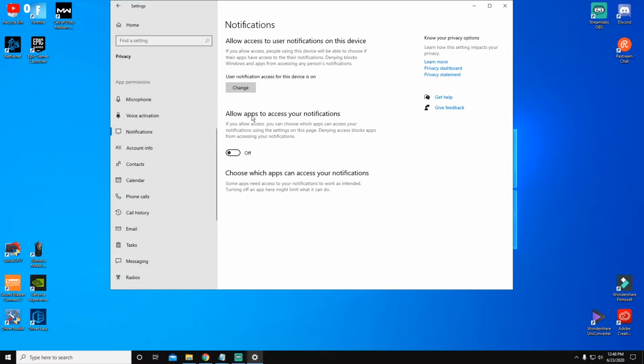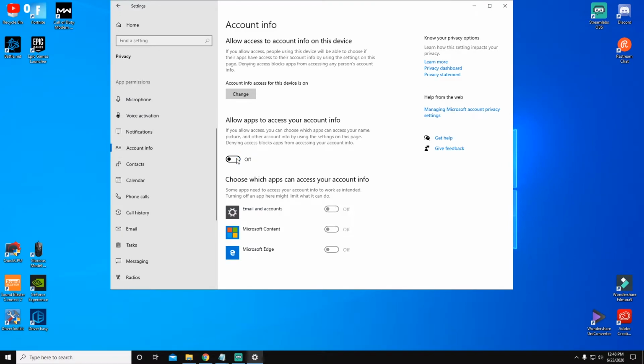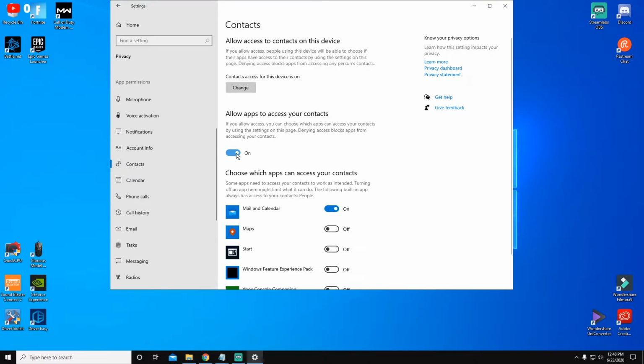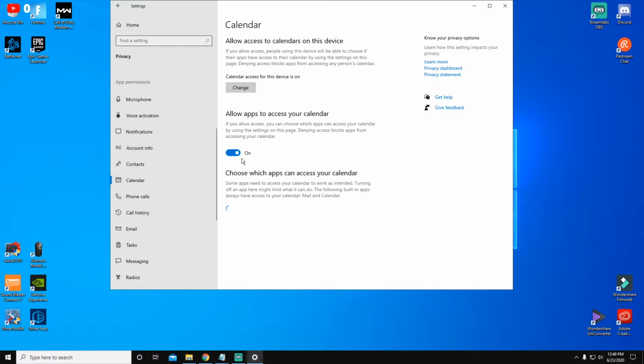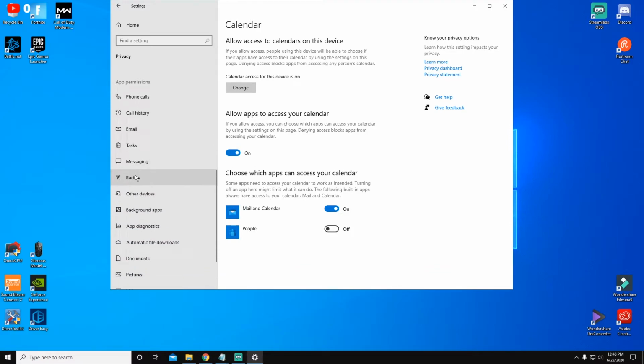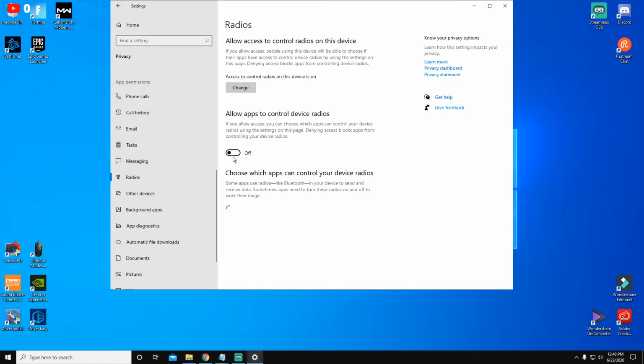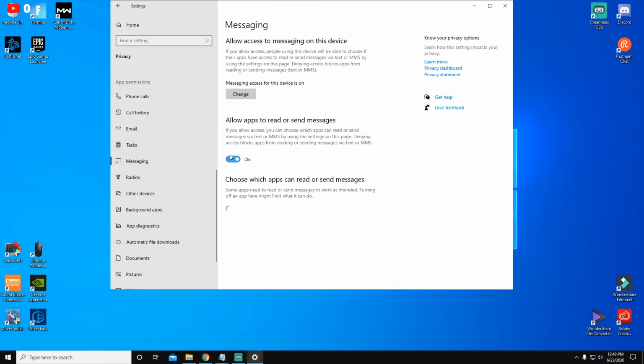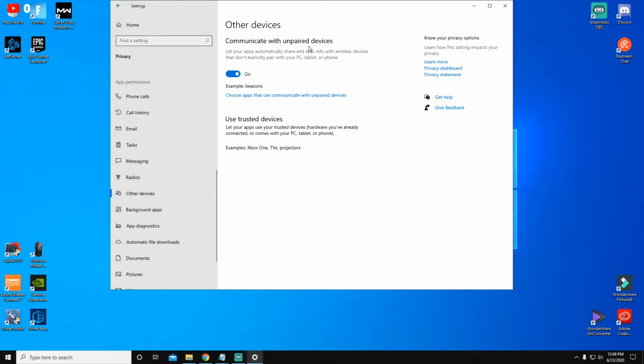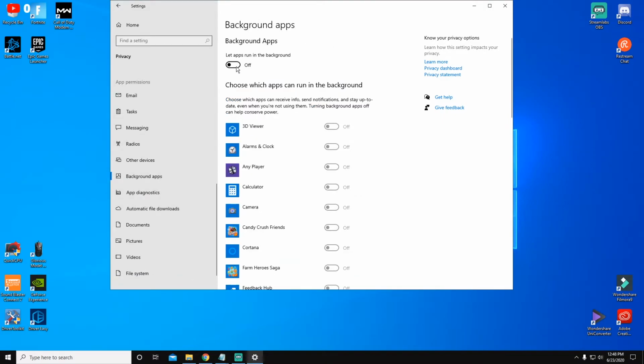Always turn off allow apps to access your notifications. Turn this off as well. Turn that off as well. Leave this on. Task, you're going to want to just copy my settings here. Keep on going down. Radios, turn off radios because we don't use radios. Messages, you can also turn that off. Communicate with unpaired devices, definitely turn that off. Background apps, you're going to turn that off.